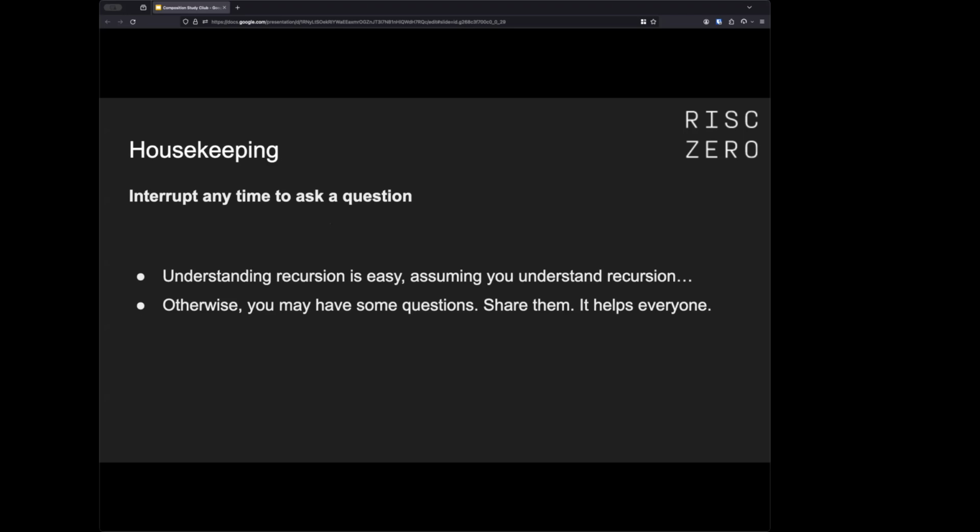One bit of housekeeping: feel free to interrupt and ask a question at any time. Understanding recursion is easy, assuming you already understand recursion. If you don't, then you might have some questions, so definitely feel free to share them. It helps everybody learn.